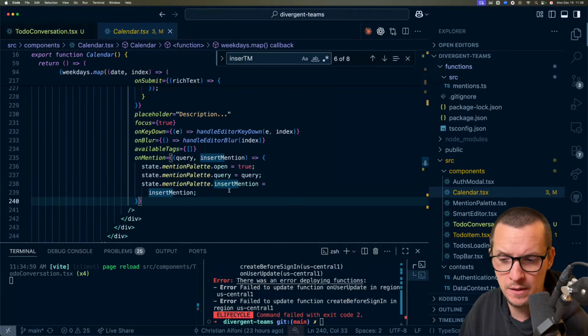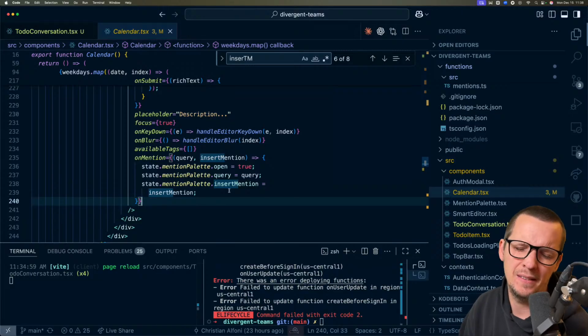And pass the smart editor API that's going to be used. This is quite complex though. It's like, okay, so you can open the mentions palette, but you have to pass... Okay, no, you shouldn't pass that.